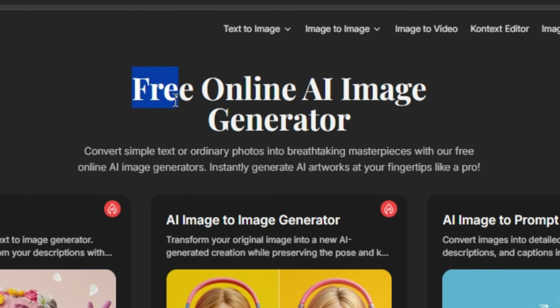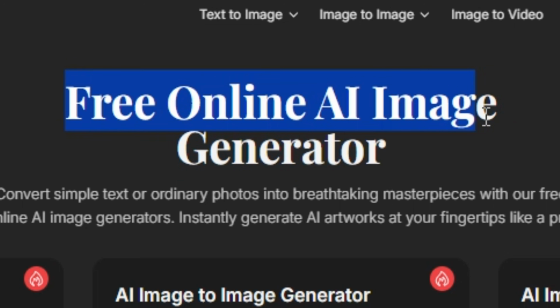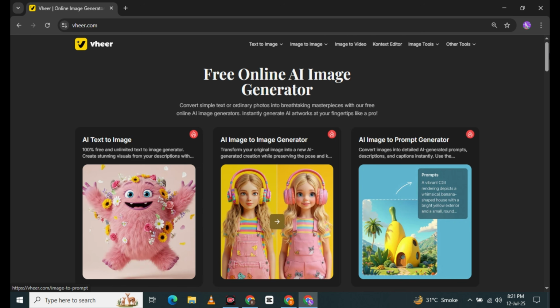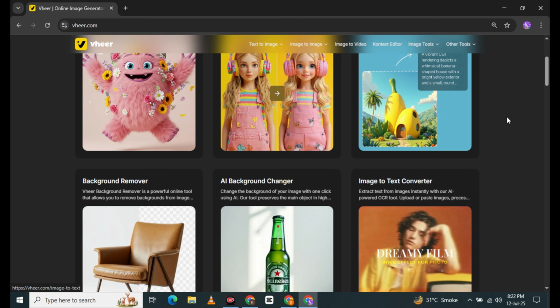Once the site opens, you will see at the top it says a free online image generator. So scroll down to explore all the features available.